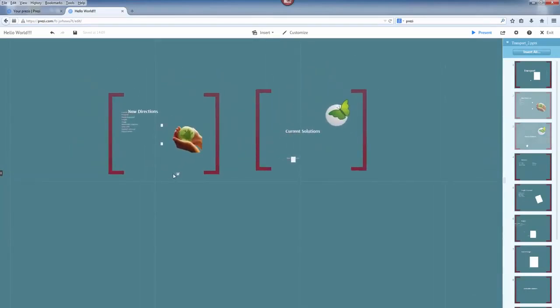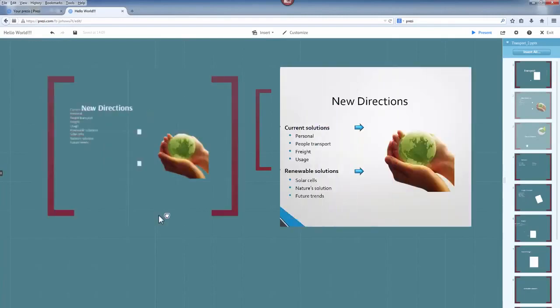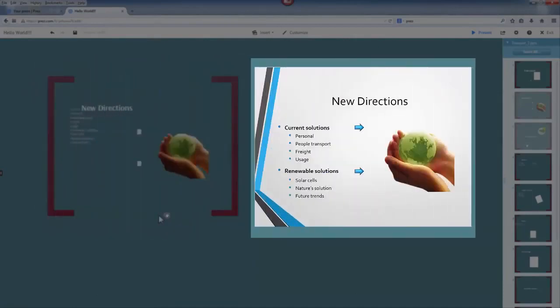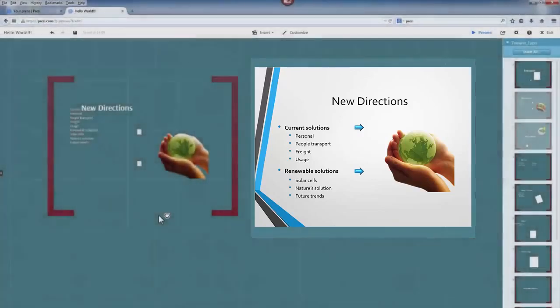One thing to note is that when you import your PowerPoint presentation, the content will be copied across, but the formatting and layout you've had in PowerPoint will be lost. Here on the left, you can see how the imported slide looks in Prezi. On the right, you can see how the original slide looked when in PowerPoint. Notice how different they appear.